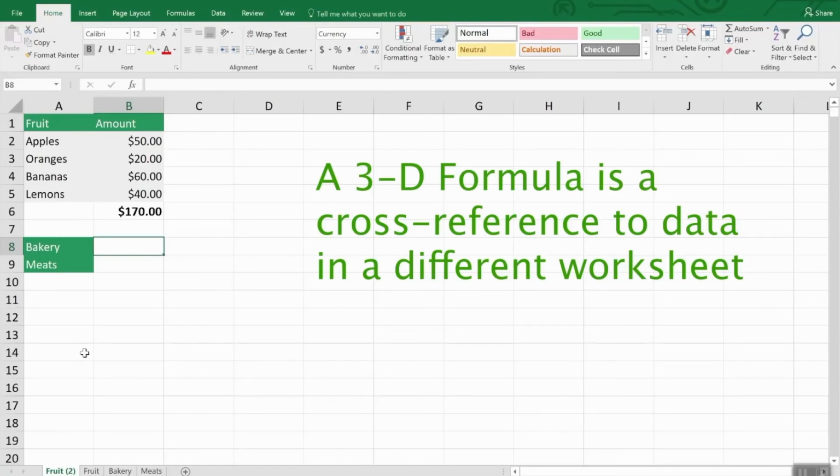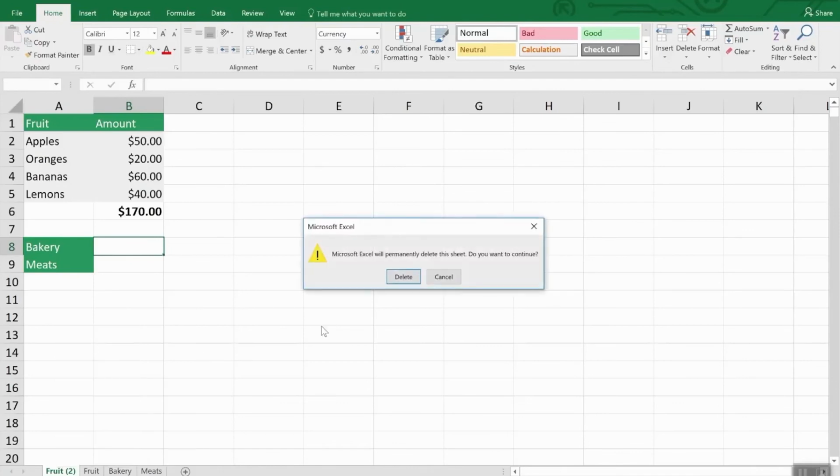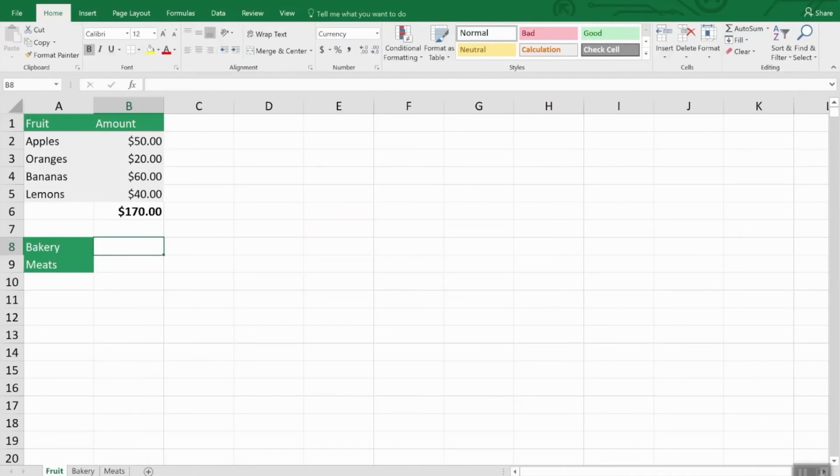So, how do we create a formula that pulls in information from another worksheet? Let's walk through it. Here we have 3 worksheets for our grocery store inventory costs. In addition to seeing our fruit costs broken down, we'd like to see at a glance what the bakery and meat department costs are. Let's get rid of this worksheet we accidentally created. And we have fruit, and we're going to have the bakery pull into right here.